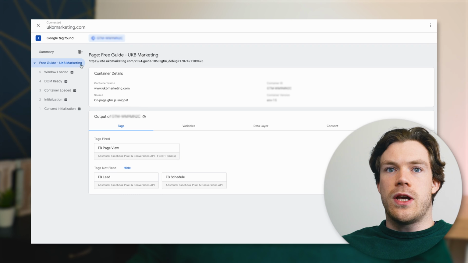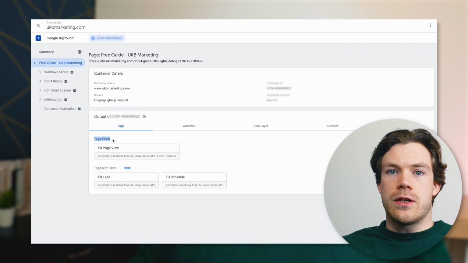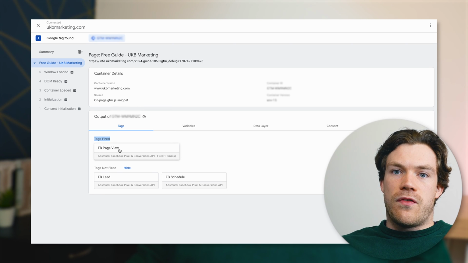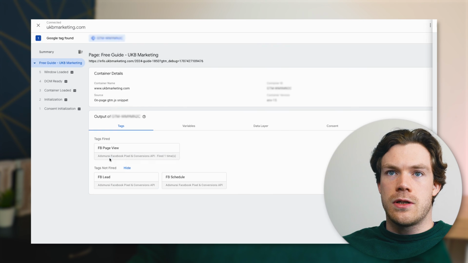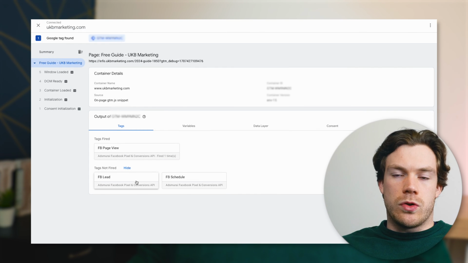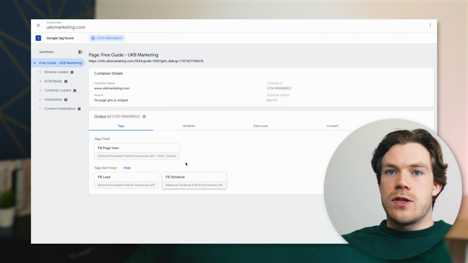First of all, it's showing the page here, which is free guide, UKB Marketing. When I click on this summary, I can see which tags have fired and which tags have not fired. Now this is the browser side. You can see here the tag fired is the Facebook page view, which is perfect. I can click on that and see that it has fired. These two haven't, which is good. We don't want the lead event to fire. We don't want the Facebook schedule event to fire just yet. So that is all looking good.